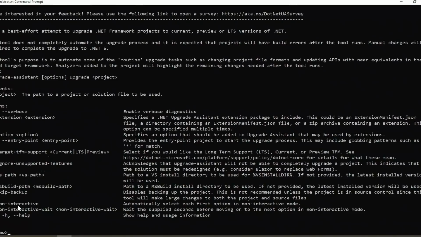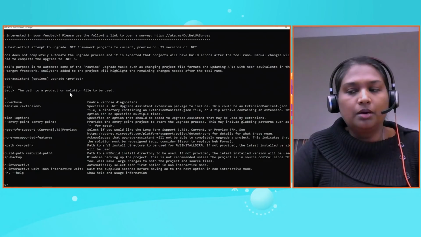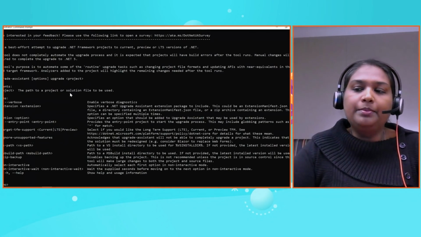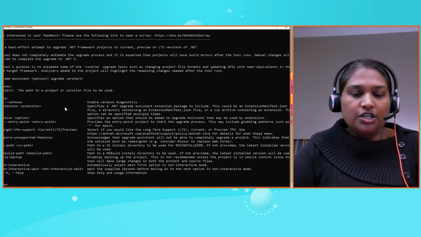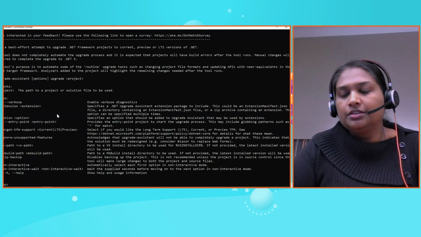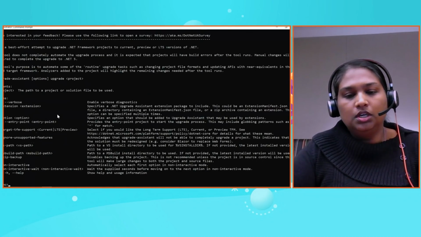The last but not the least that I want to touch upon is non-interactive mode. So upgrade is a click-stop way of upgrading from framework to app. And if you have a smaller project and you would like to not do 15 different click stops to get to the upgrade, then providing non-interactive would be the way to go.